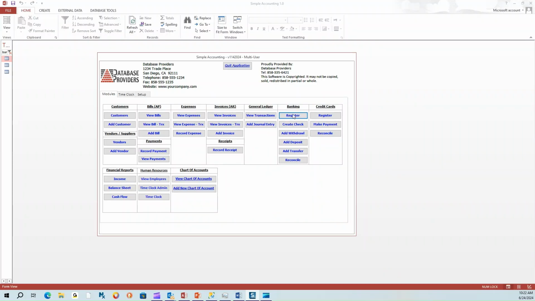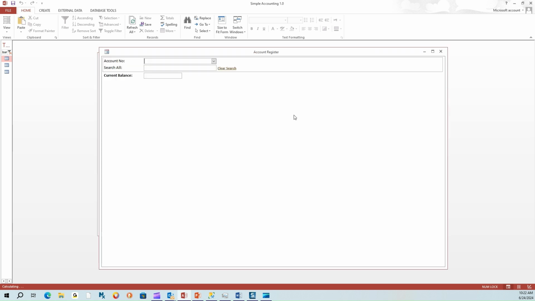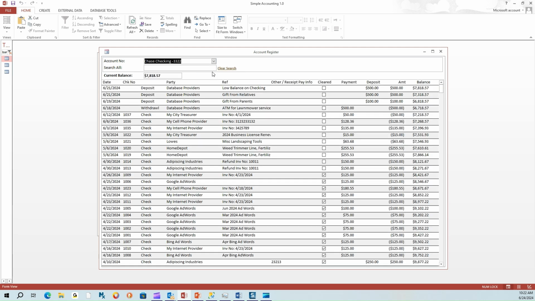From the main menu, click on Register under the Banking module. It is common for businesses to have several bank accounts, such as checking accounts, savings accounts, money markets, CD accounts, etc. We will first select the checking account. After selecting, all bank transactions for this specific bank account are listed and sorted by the most recent date. The current balance of this account is displayed at the top for quick access.